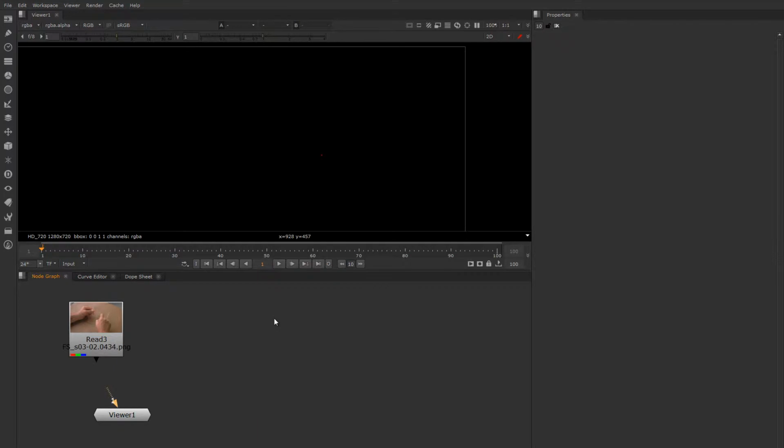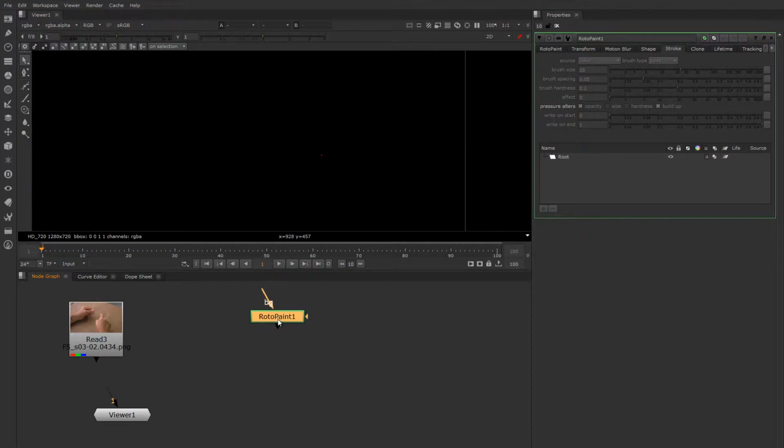Now let's take a look at the RotoPaint node. I'm going to create a RotoPaint node by hitting P for paint. And you'll notice that it has additional tools compared to the Roto node. We have a paintbrush and eraser, clone and reveal, blur, sharpen, and smear, and dodge and burn. Let's look at each one.